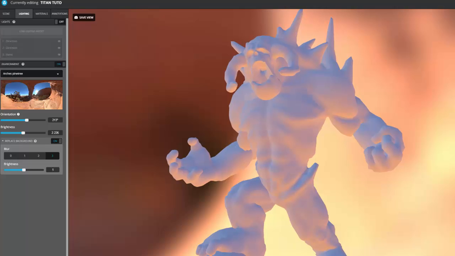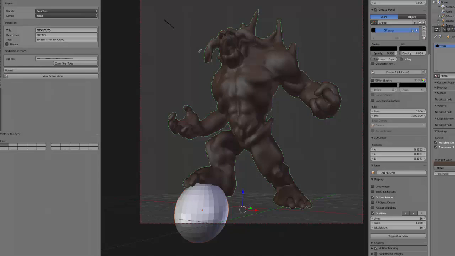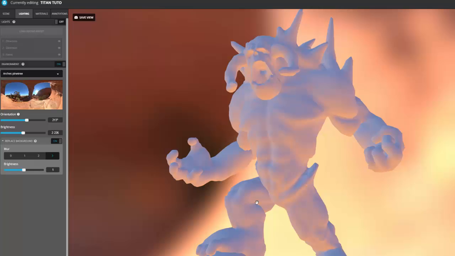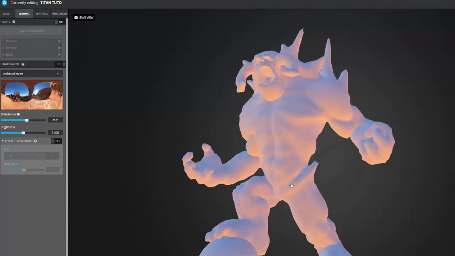So we were like this in Blender, and we had the lighting in this way, like this, and here an emission. So we will try to reproduce it in SketchFab. So here it is. I can play with the brightness, and also I can replace this background, which I found annoying for this picture, to a simple gray background.